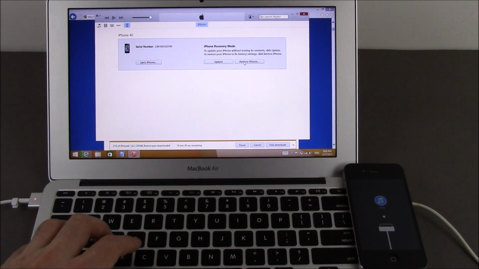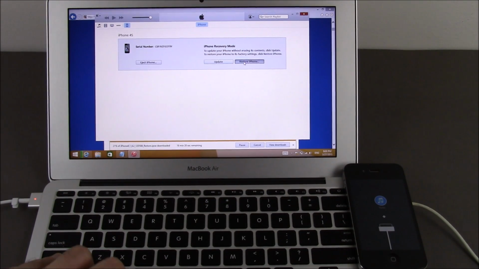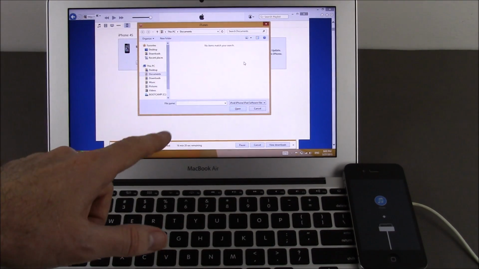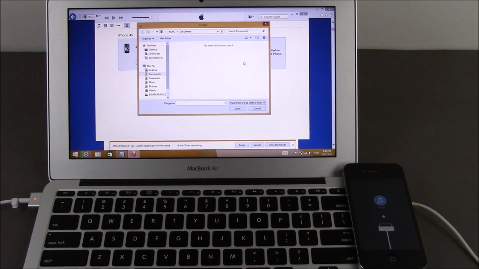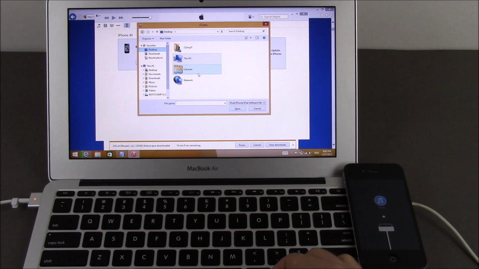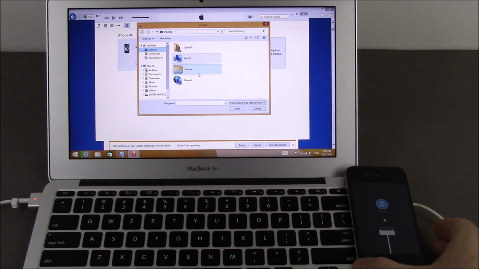What we want to do is hold down Shift and then click Restore iPhone. And now this is the important part. The shift click allows us to point to or select the firmware file that we've downloaded from the 123 MyIT website. It hasn't downloaded yet, so it's not on our desktop. So we'll just give that a little while to download.